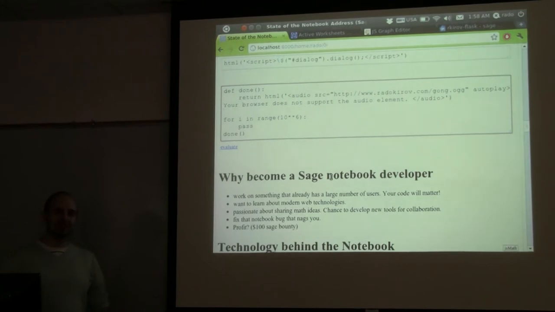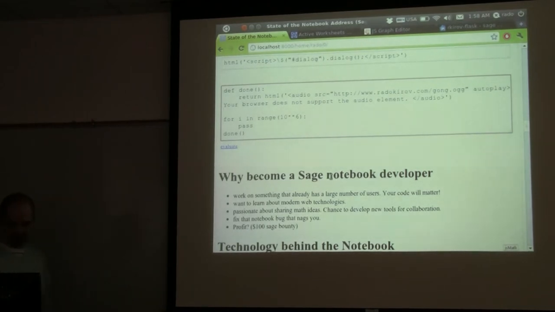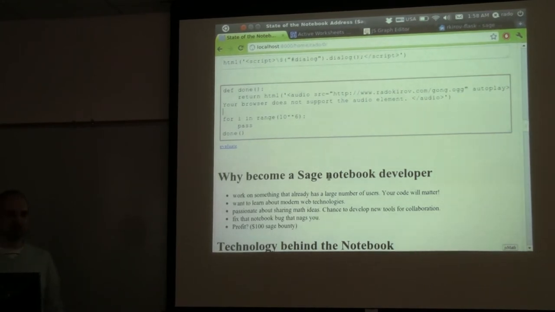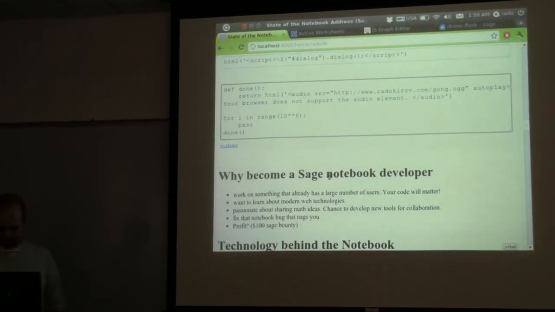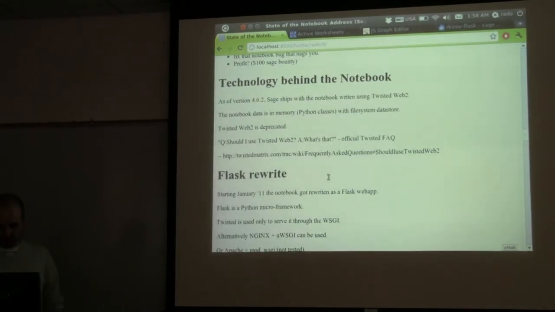but I think it's representative that the first bounty came for the notebook. Nobody offered $100 for the fastest new algorithm. It came for usability. So if you want to start developing for Sage, the notebook is a good place to start. All right, now I'm going to talk more about the technology behind the notebook.